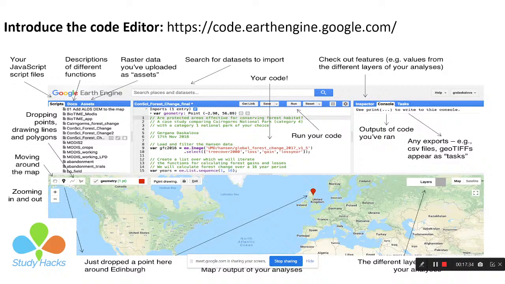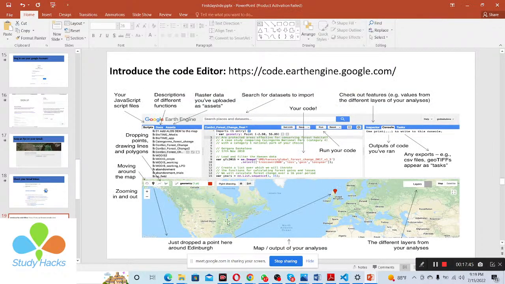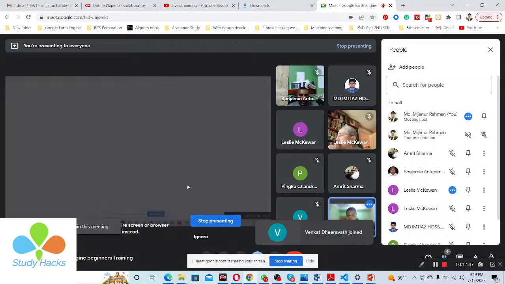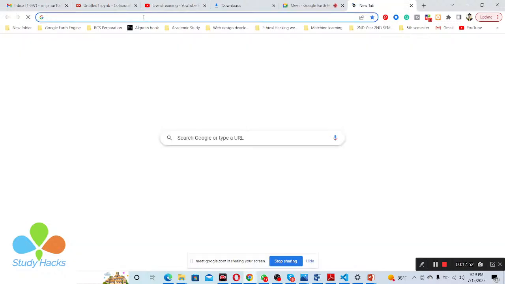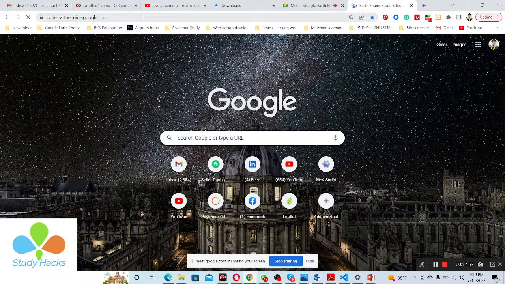You can see when your registration is completed, you can simply go to this link, code.earthengine.google.com, then your code editor is opened. So I simply go to my browser, open a new browser, and write the link code.earthengine.google.com, and now you can see my code editor is opened. Here it's called the JavaScript API IDE. In this, I can write only JavaScript programming, and Python is not supported here.